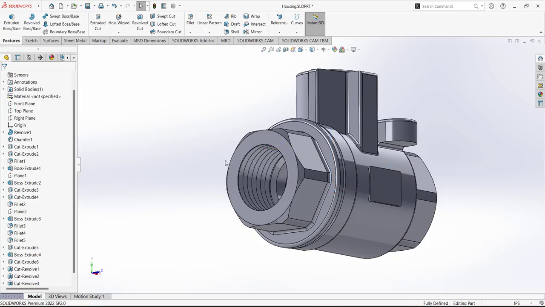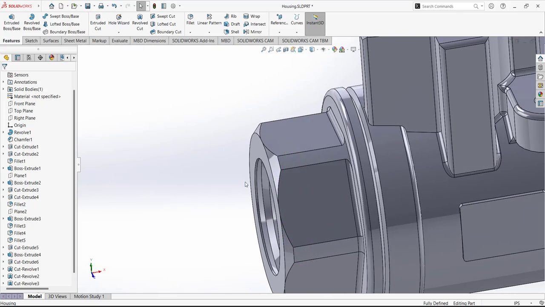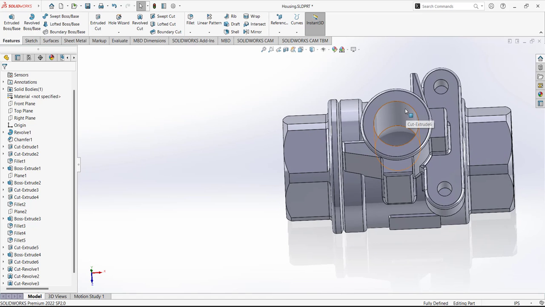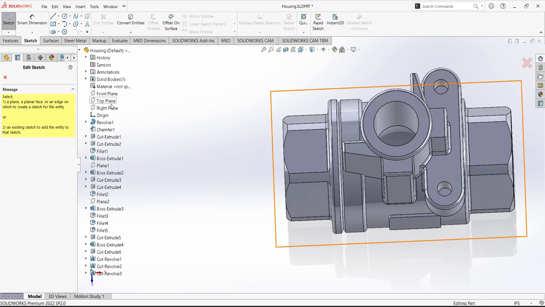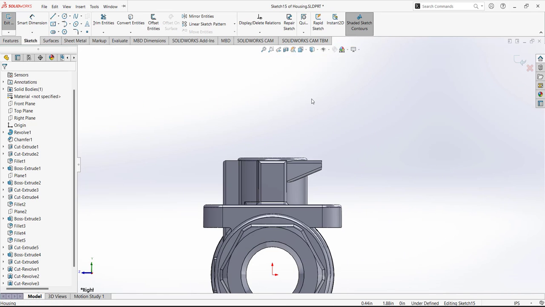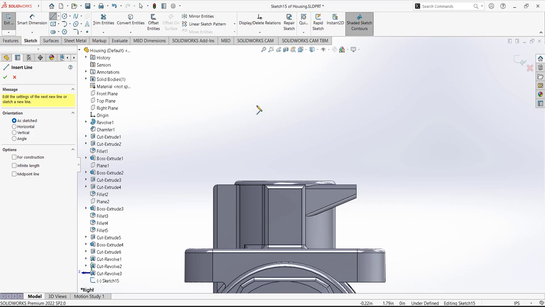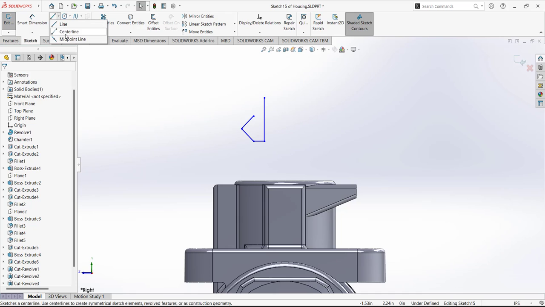Next, we needed to add the threads for this hole. So again, go to sketch and we want to open the sketch in the right plane like that. And the same way we are going to define. So line, draw a line like that. Go to this point. And we have a center line between them. So add the dimension. For this one, this dimension is given as 0.033. And the angle between them is 45.